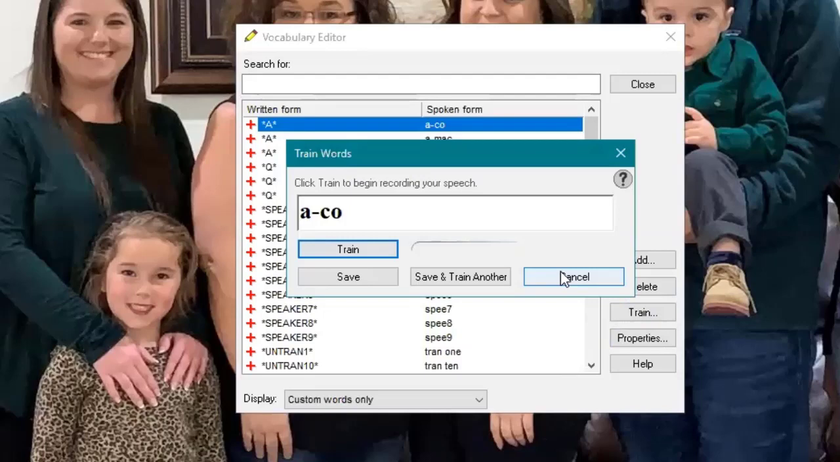Now this is where it can get a little tricky. Okay, so here we are. What I'm going to do is put the mask to my face and click on train. I'm going to say ACO in my dictation voice, not like I'm speaking to you, because that is what I want Dragon to understand. I'm going to say ACO one time. I'm going to let it finish, and then I'll come back to you and explain what we're going to do from that point.